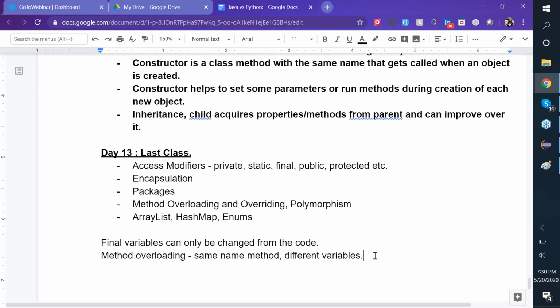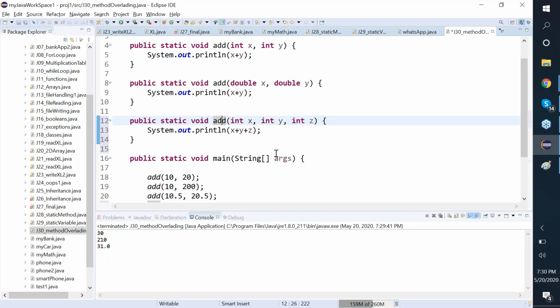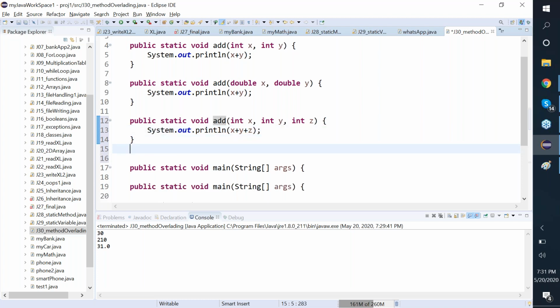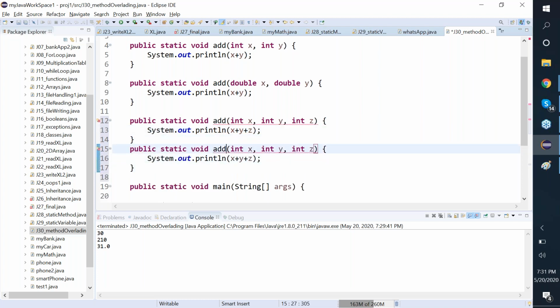Same name, different variables or variable types are used. You cannot have exactly the same. If I say this exactly the same, then it's a problem. At least the method name should be different. Or I'll say this is double in this case. That is fine. So there should be a combination of it. Clear, everyone?